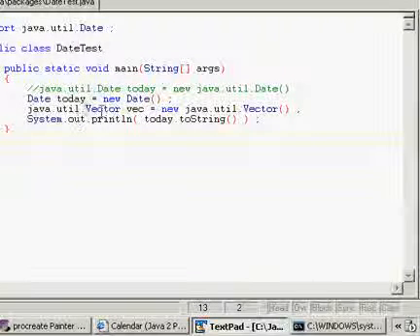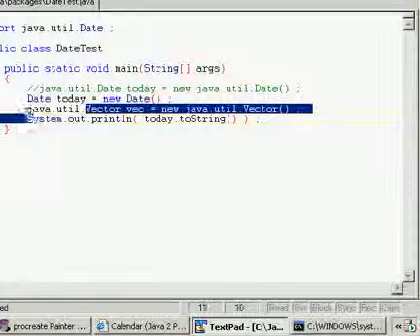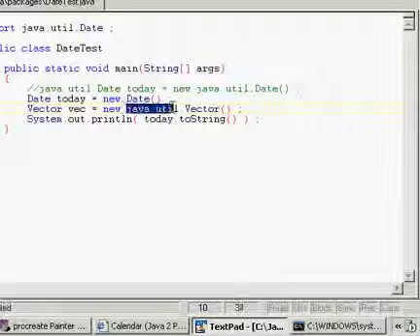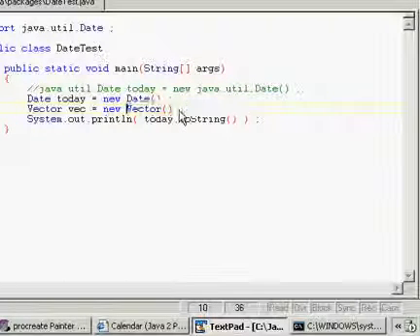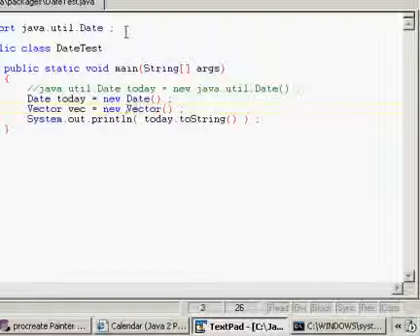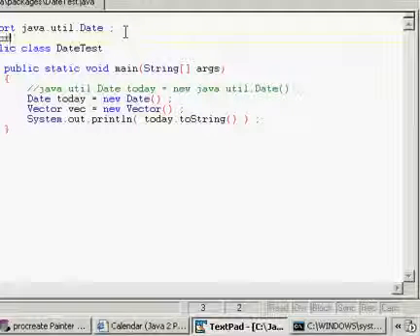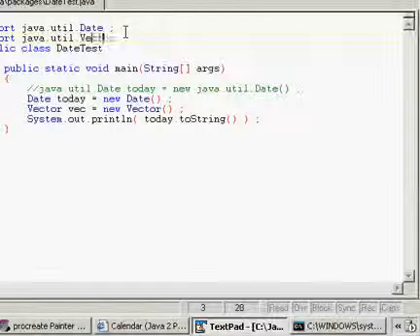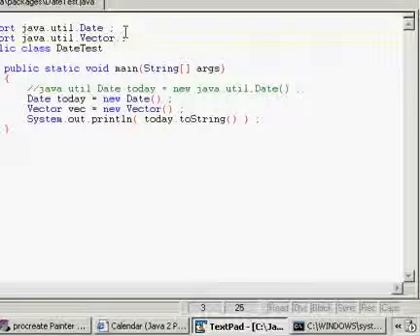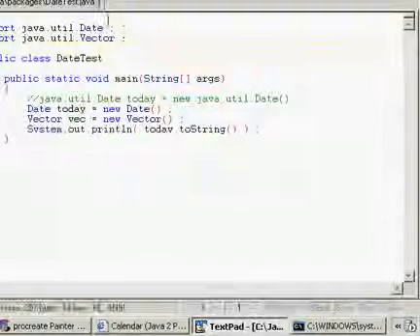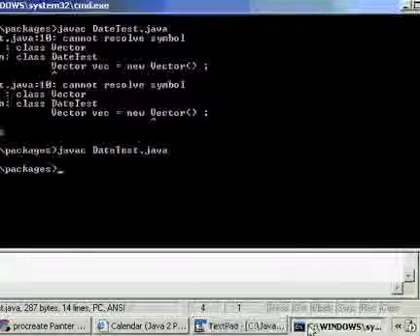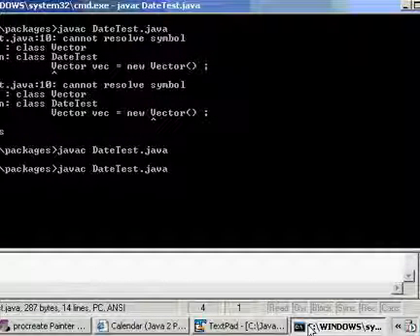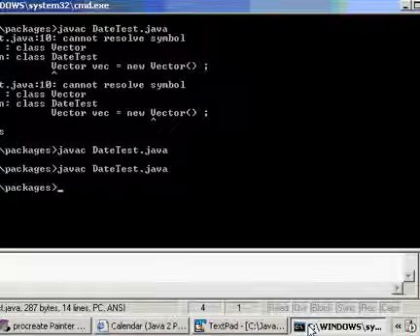That's the first way. The second way of remedying this error is by specifying a reference to the Vector class too. Import java.util.Vector. If I can get that down, save that, revisit our command prompt, and go ahead and compile that. We get our command prompt back, and you can see that's working.